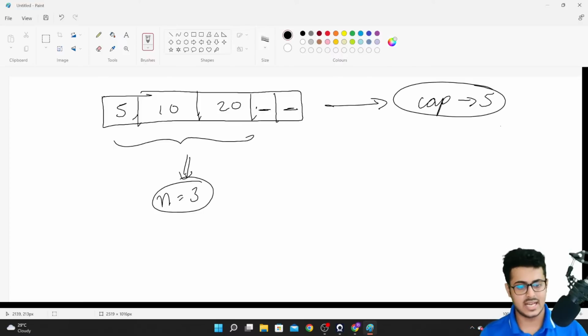Are you guys able to understand these two things? These are two separate things. It is a fixed size array that has a capacity of 5, that is, it can contain at most 5 elements, and right now inside of it, it has 5, 10 and 20. That is, 3 elements are there inside of it. So n would be equal to 3 right over here. Are you guys able to understand these two things? Please do let me know.